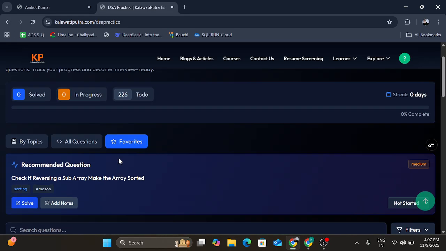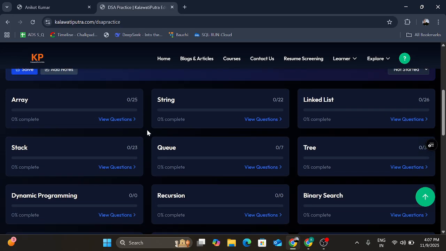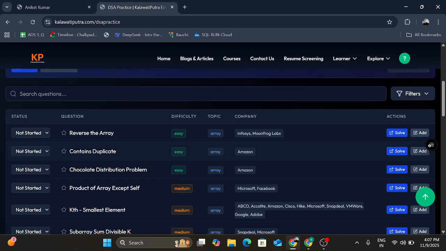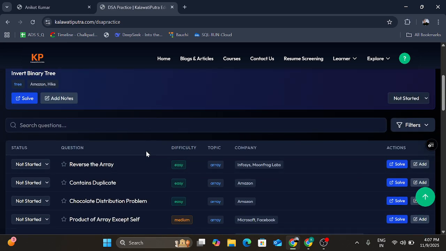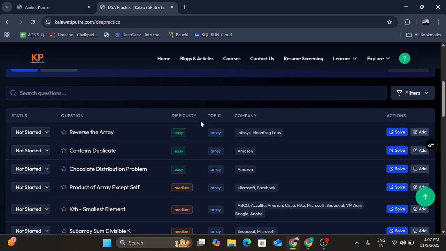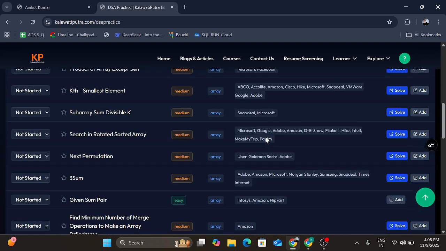If you click on favorite, it will be shown here. The topics: if I click on array, you can see all array questions showing here. This is the difficulty, question name, status. If you solve, it shows solved; in progress; not started. Then difficulty, topics. This tag shows which company asks this question. It is absolutely free, everything here.